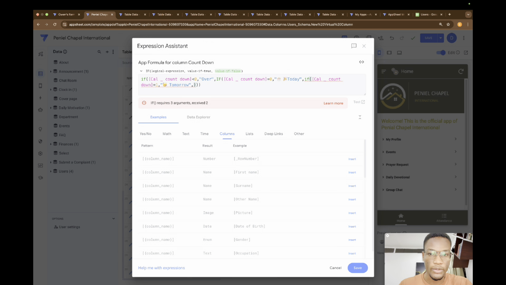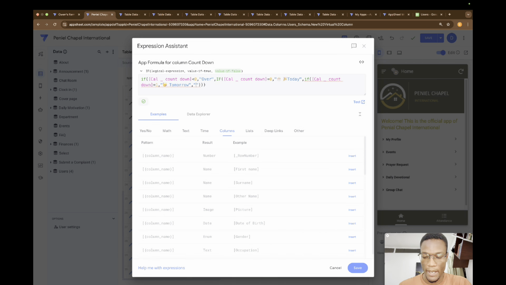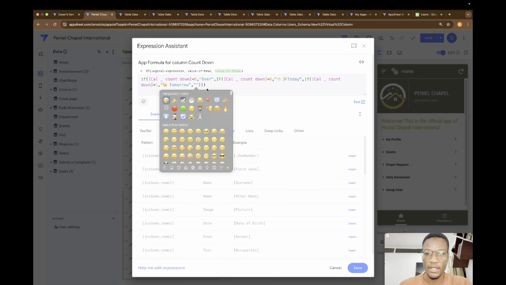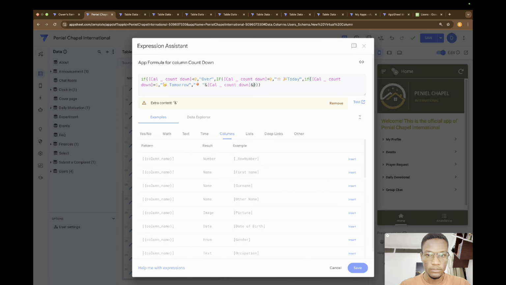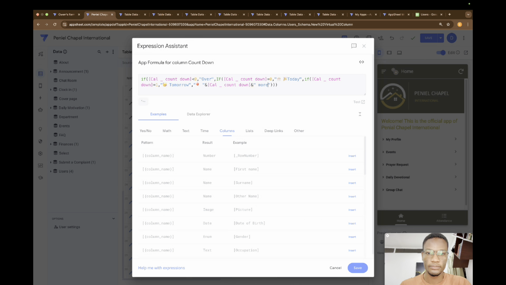Now, if it's not less than 0, which is over, and it's not 0 or 1, then basically it's upcoming. So for anything else, we're going to bring a balloon. So Control, Command, spacebar, balloon, right, space, and I'm going to concatenate this with the number of days, which is the countdown, so 2 days more, and then I'll concatenate this again and add days more. Good. So let's test this out and see how it looks.